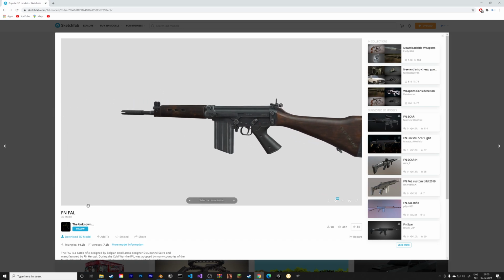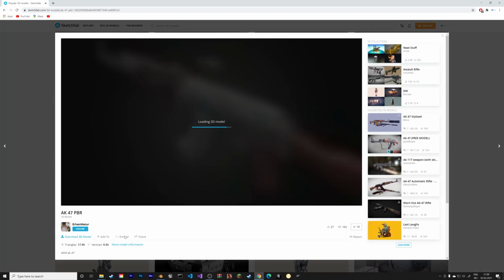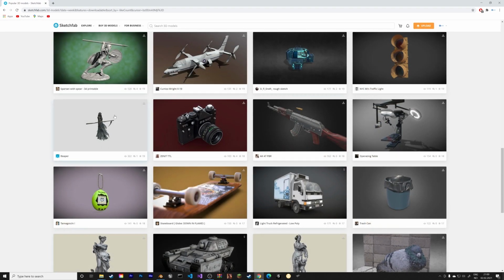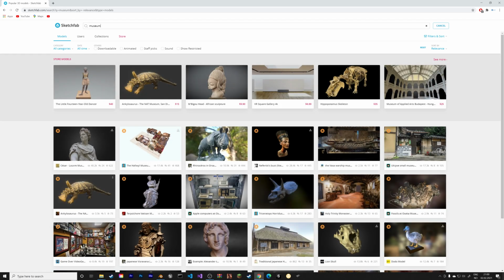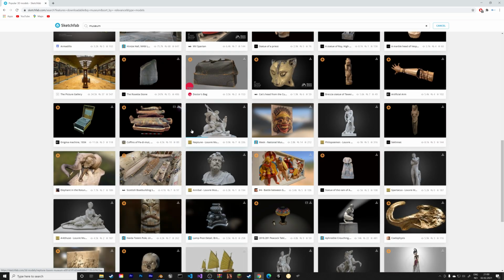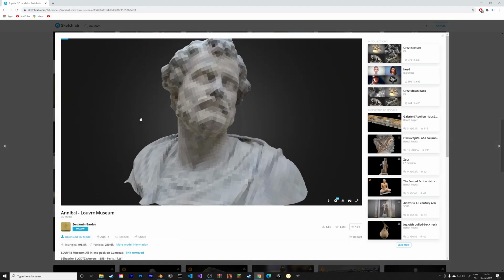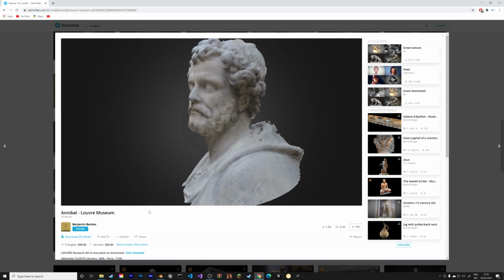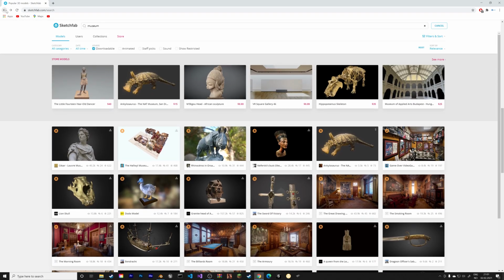pieces in general. So the way to find the files that you can download is just to filter for what's downloadable. So let's search for some museum pieces, for example. And then you just check downloadable, and then you can download all of these different models. A lot of different museums have accounts on Sketchfab, so they just upload their 3D scans directly to this website. So Sketchfab is definitely the best place to find free historical models.